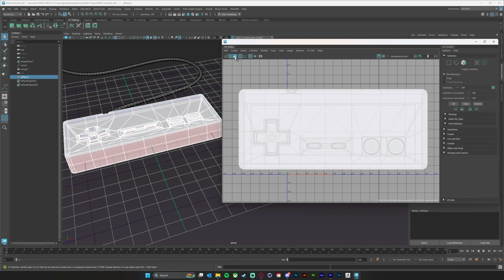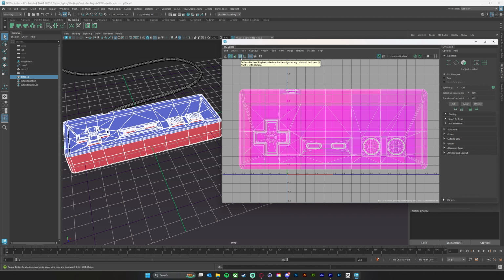The next one here is going to show the stretching that happens. This one becomes really important when you have something like a character model that you're working on, but we're not really working on that now. The next one will show your texture borders. That's something that I like to keep on because I like to know where my texture borders are. This one is shell borders. I'm not too concerned about having that one turned on.